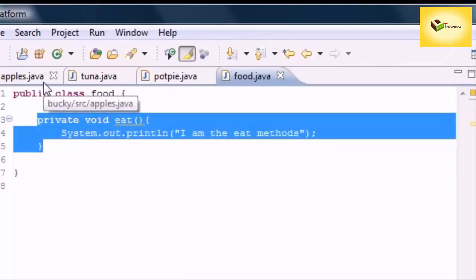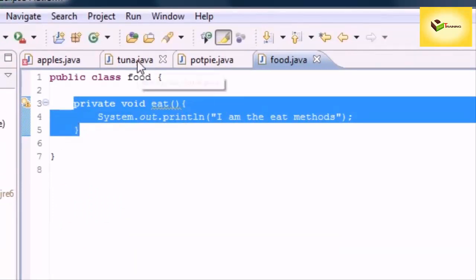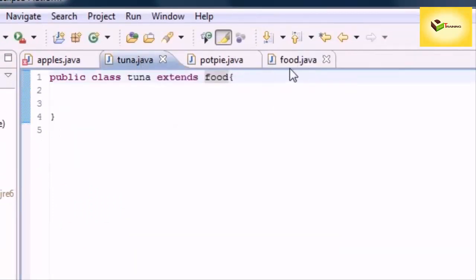So that's your real quick tutorial on inheritance. And pretty much anytime you want to inherit from another class, just write extends. And extends is just a fancy word for tuna inherits from food, or tuna inherits all the methods and variables from food. And again, that's it for this tutorial. I already filled your brain with enough.